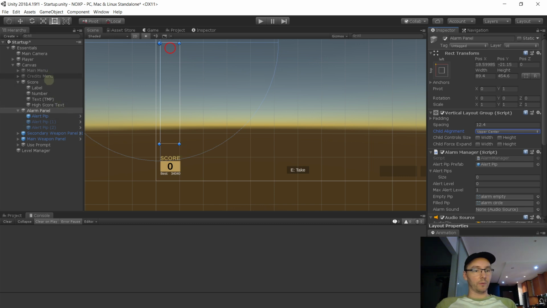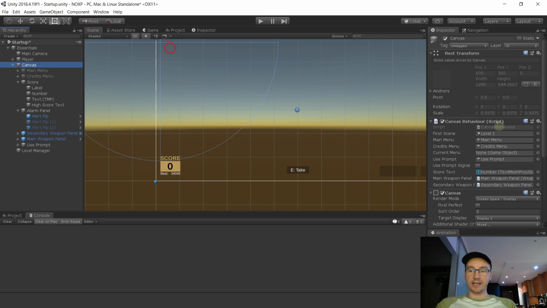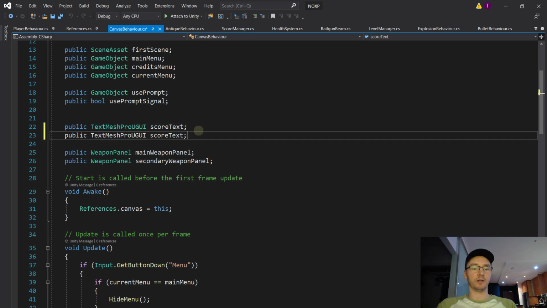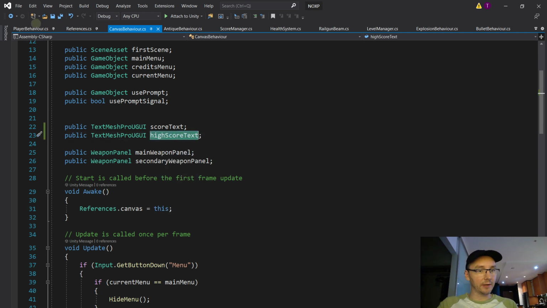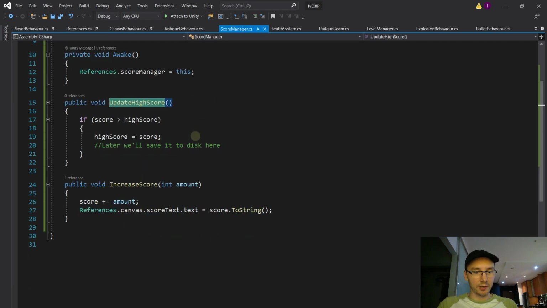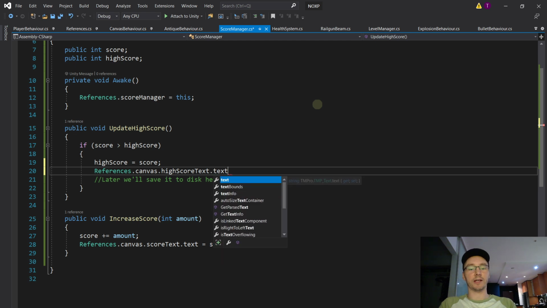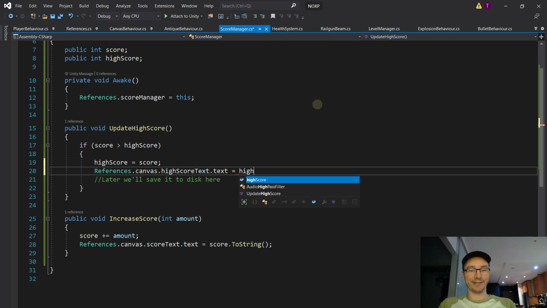Alright, so now we have a text element for the best score, but we don't have a reference to it yet, and all our references to score text are in canvas behavior, so I'm just going to create a new one called high score text. And then while I'm here, let's go into score manager, and when a high score is updated, we should do references.canvas.highscoreText. It's not just text, it's text.text equals high score.